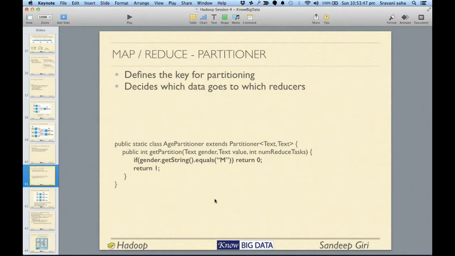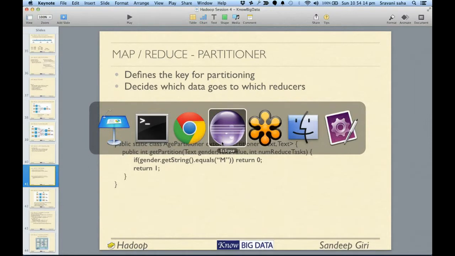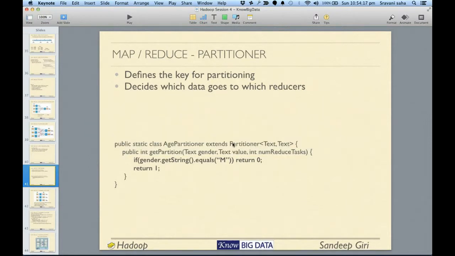Now we have something called a partitioner. The partitioner decides on what basis the keys on one reducer and another reducer differ. What are the keys that should go to the first reducer and what are the keys that should go to the second reducer? That is decided by the partitioner. A partitioner is neat and clean, and interestingly, it is something which separates the data.